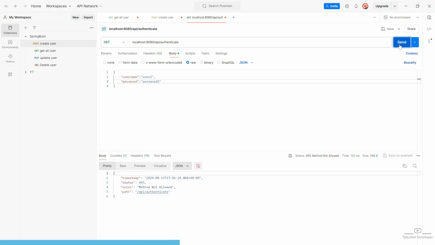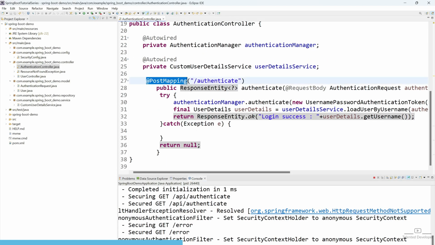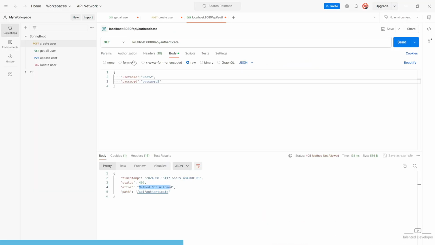Now click on send. So here you can see we are getting a message like method not allowed, because we are calling the GET method here. And if you notice, here we have a POST method. So let's try to change that method type. Now let's call. Now we are getting an error, and this error is showing forbidden. That means we don't have permission to access this API.